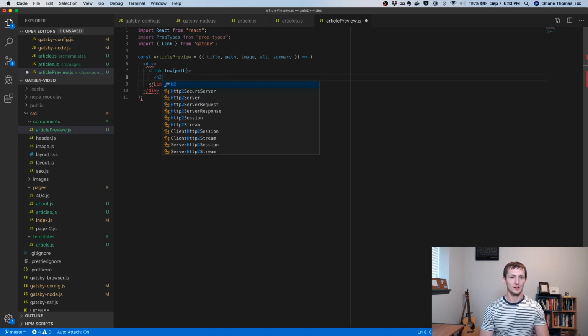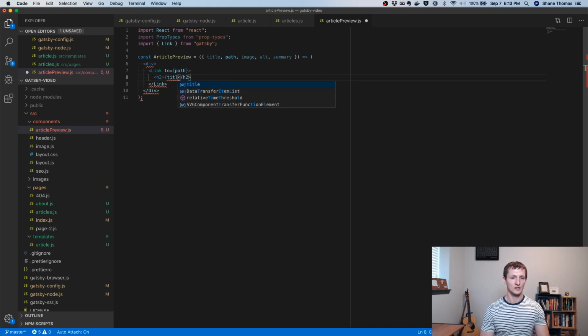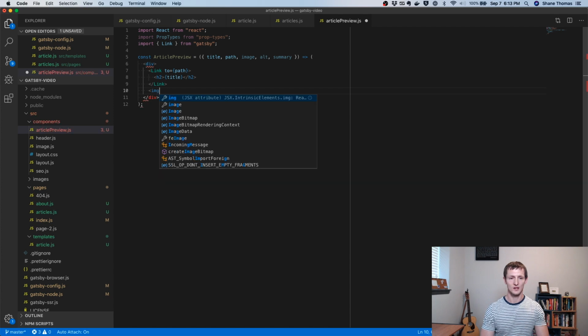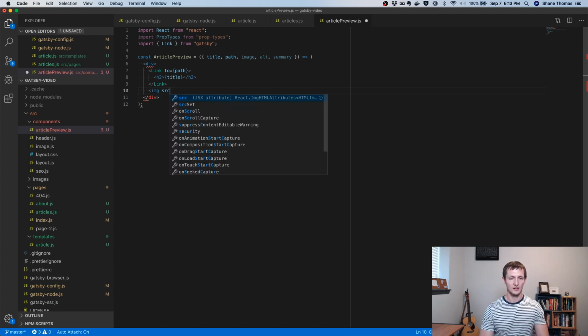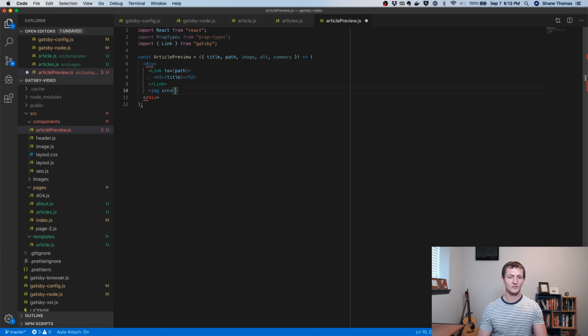And we're going to put this in an H2. And what are we going to put in the H2? We'll put the title. So we'll start with the link. Then we'll go ahead and we will use an image. Keep in mind here, and I mentioned this last time, we should be using the Gatsby image component.